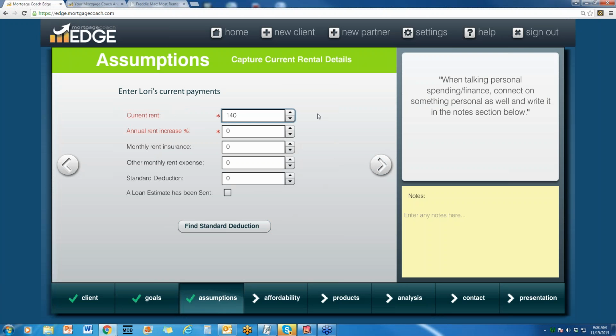So let's say that their current rent is around $1,400. Say the annual increase is 3%, you would just need to know your area. Just add what you anticipate what that increase could be year over year. Do they have renter's insurance? So I'm going to say they do, and it's $25.